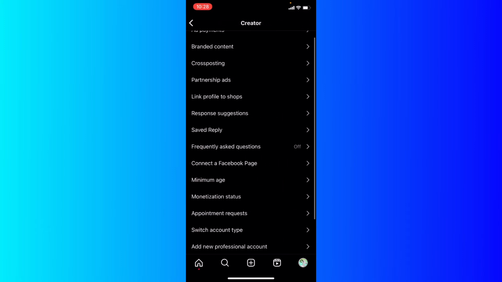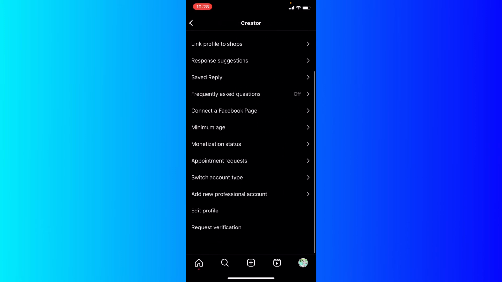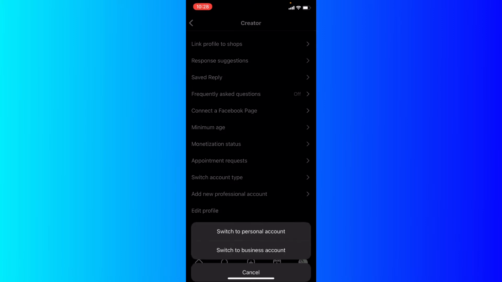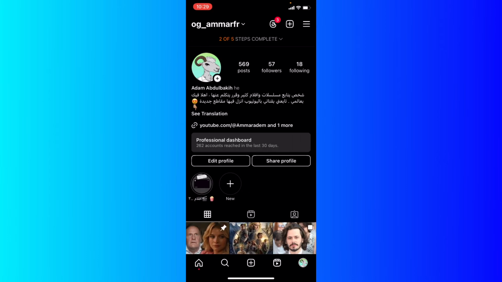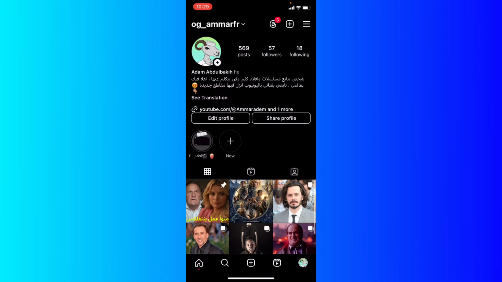And basically what you're going to do, scroll a little bit down, you're going to be able to see multiple options, and you're going to see right here the switch account type button. Click on it and basically switch to a personal account and confirm that you want to switch to a personal account. Now I'm going to click my profile icon again, right, at the below right corner, just refresh, and as you can see, my account is now personal.